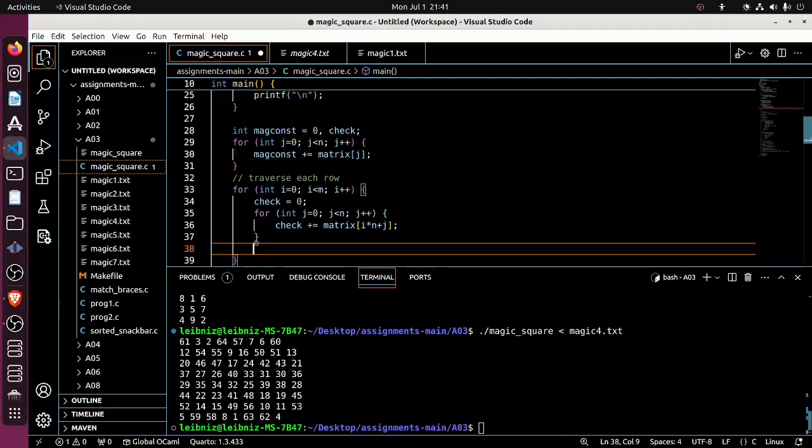And then when we are done with the row, which is what happens here, then we want to check to see whether or not the check is equal to the mag const. If they are not, then I want to set an indicator telling me that it's not a magic square. I could break for one thing, but I also want to set an indicator. And what that kind of means is that as soon as I find a single counter example, I would like to set my indicator to false and then it could never become true again.